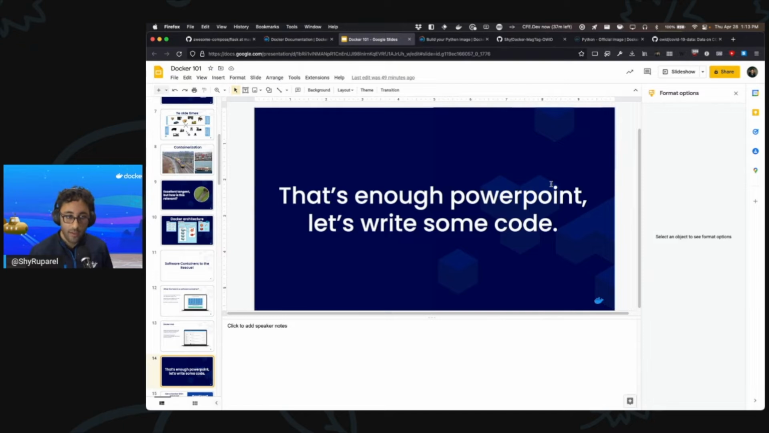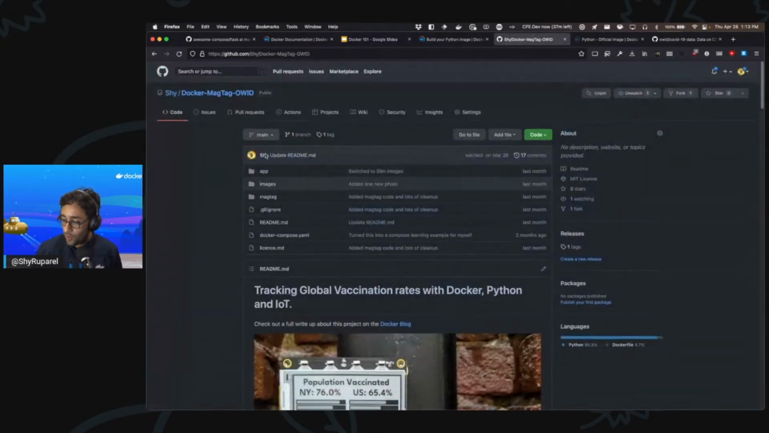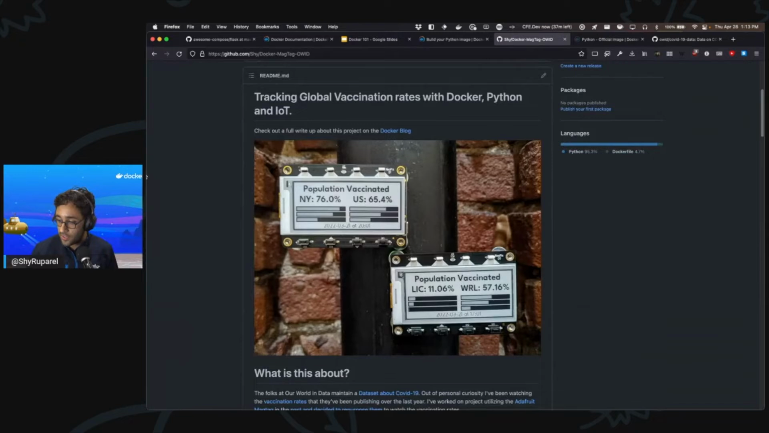I'm a big fan of tracking big data sets, and not to be too on COVID today, but one of the things that I built was these e-ink screens, and I have them right here in front of me. They're Adafruit e-ink screens. They're called mag tags. They use this ESP32 microcontroller. So it's a microcontroller that connects to the Wi-Fi, and can then render things out on the e-ink screen.